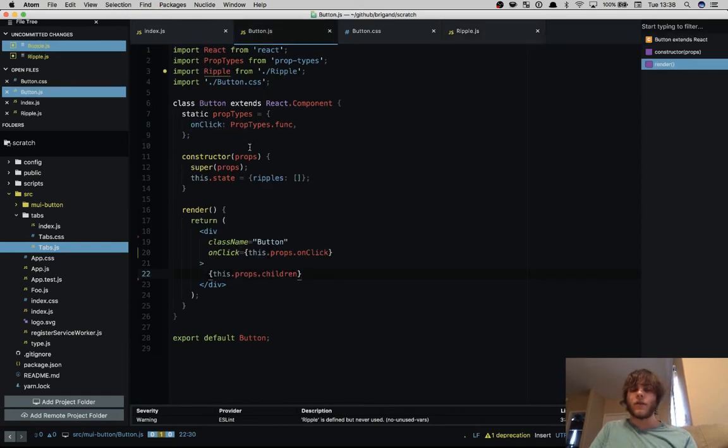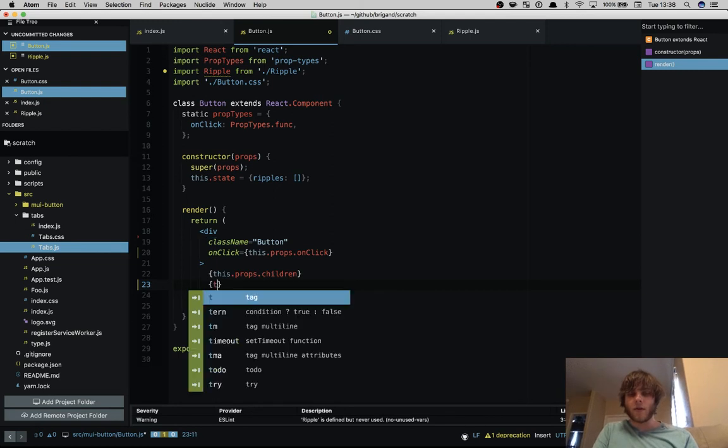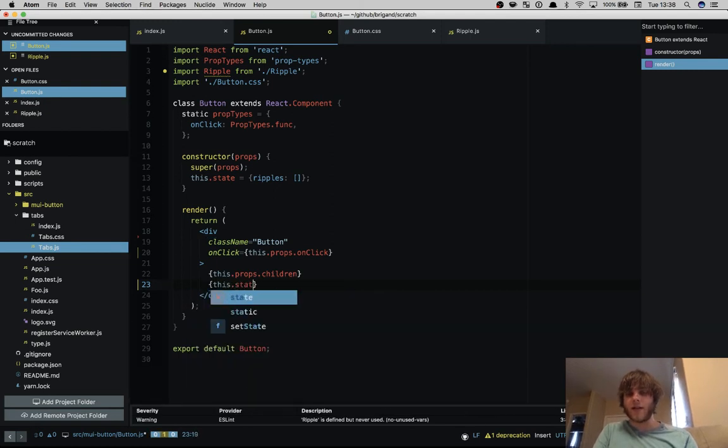So first, let's start by mapping over our ripples. So this.state.ripples.map. But what do our ripples look like? Well, in order to define that, we'll need to actually add our ripples.